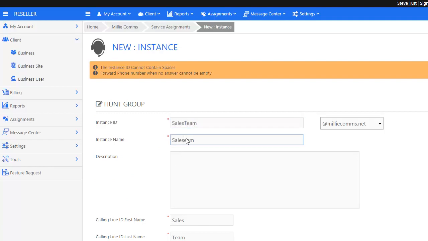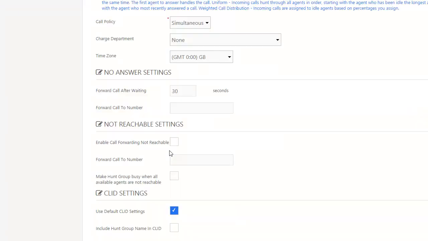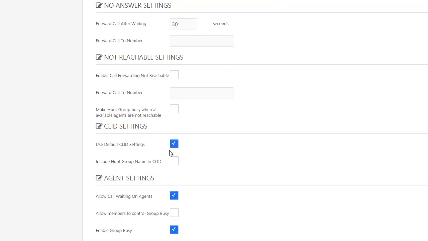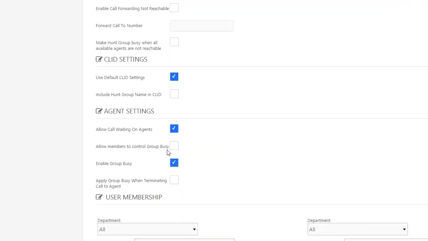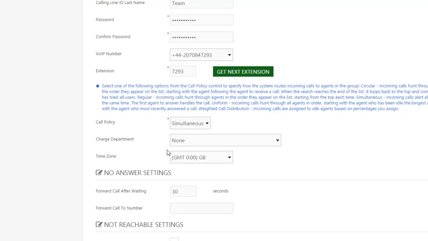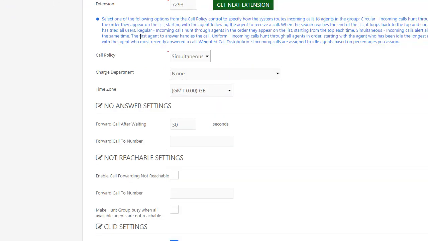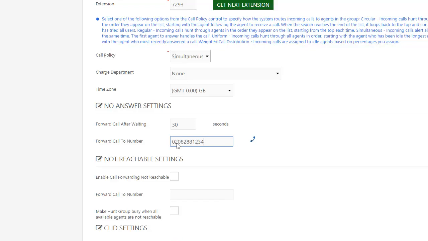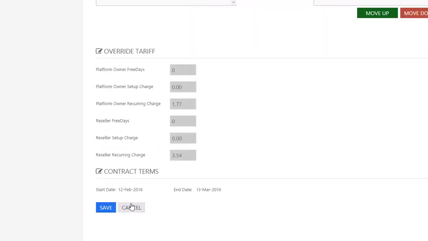Oh, apologies, we've got an error. Just testing to see if people were paying attention. So we're just going to quickly change that. I've enabled call forward, but I haven't actually put a call forward number in, which was a bit silly. Let me go down here and change the call forward number. So it's call forwarding after 30 seconds. I'm going to extend it to another number. Now we'll go down and save it.